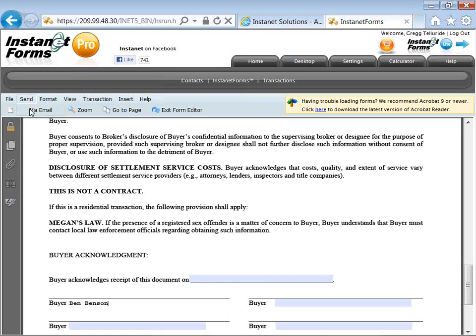You can send this form outbound via email. You can send an email message with a PDF attachment, or you can send an email message as a link for your recipient to open, review, print out, and get back to you. So how do you want to deliver it? Via email, let's just click on that option.